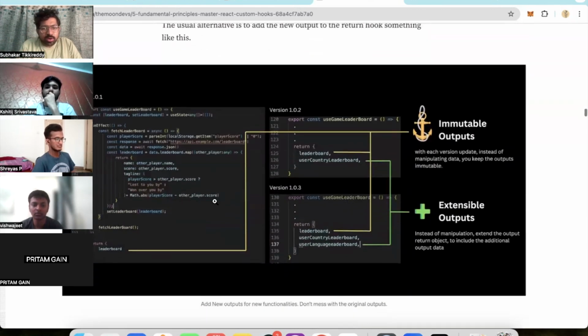So let's just say you are exporting a leaderboard. There is a use game leaderboard hook, and you are exporting a leaderboard. Then do not change it to leaderboard 2 or leaderboard 3 or company leaderboard or anything. Leaderboard, even if you use it or do not use it, should still remain leaderboard. But if you want to add some other functionality like user country based leaderboard, then do not change the leaderboard. Just add it as a new returning parameter, user country leaderboard. And then if there is another functionality called user language leaderboard, then again add it as a third one. So you're extending the outputs. You're not mutating the original output, you're letting it remain the same, and you're extending the outputs.